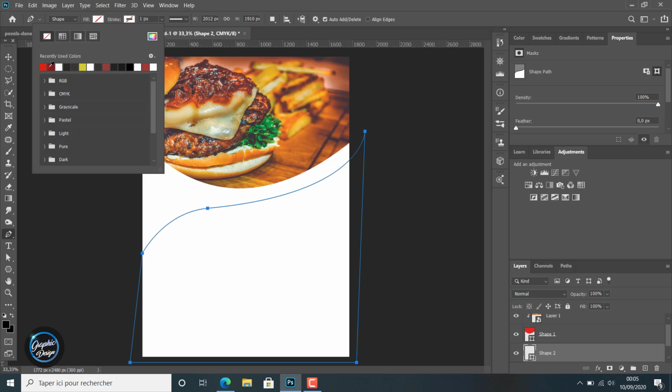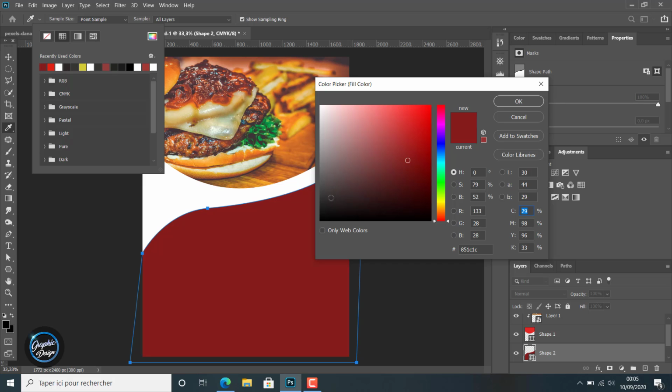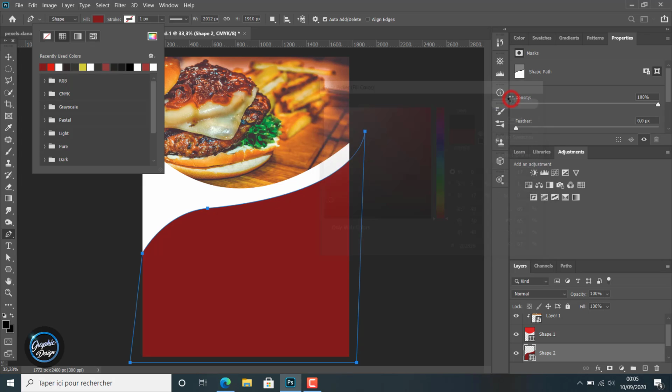We give it a color. For example, we will choose a black color, a black going to gray color, like you can see here. This is the color we will use.